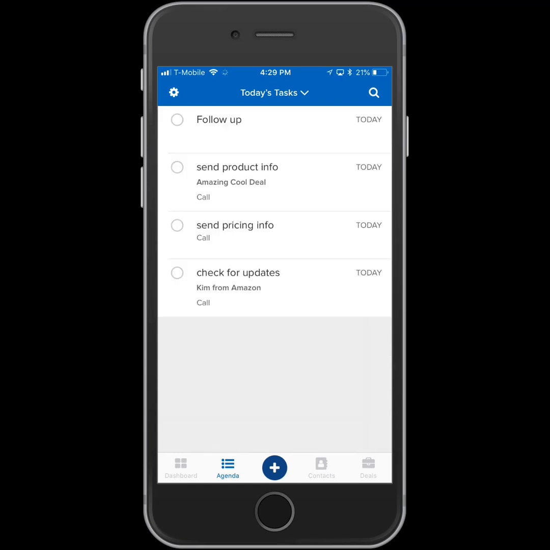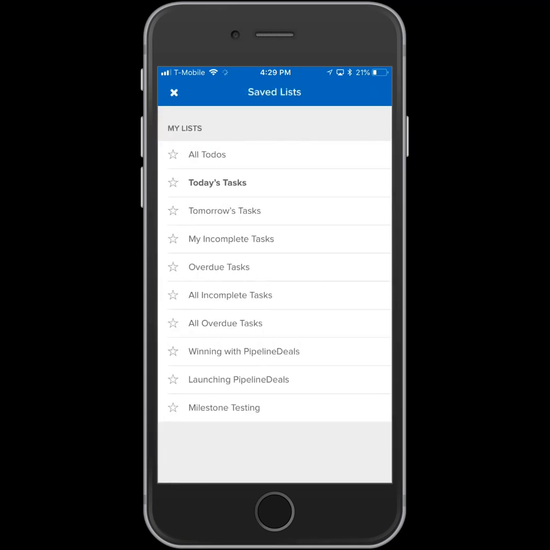If you tap on the caret icon at the top where it says today's tasks right now, you'll be able to access any of your saved lists that you've created for agenda.